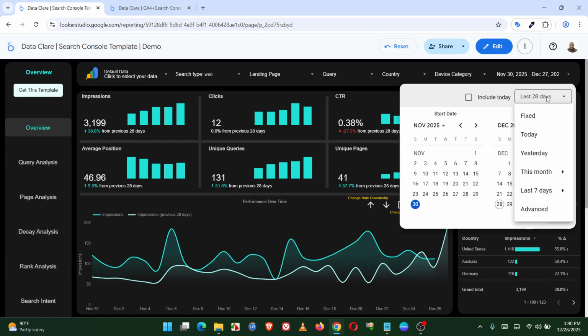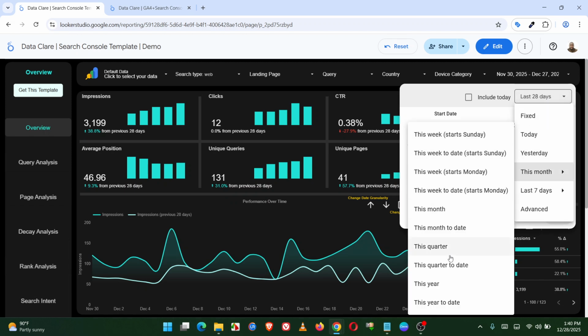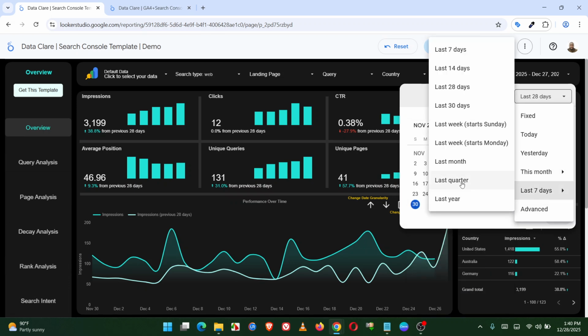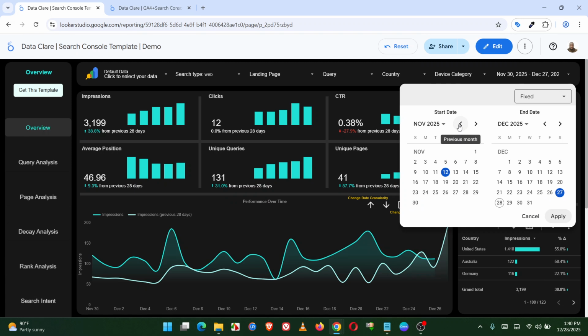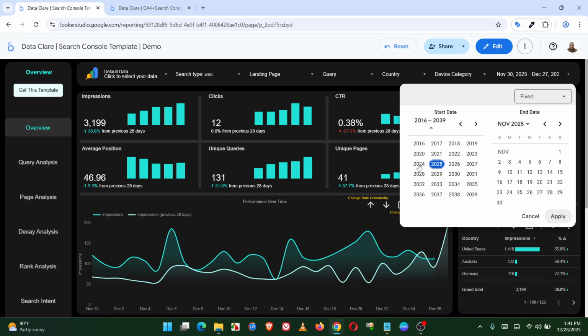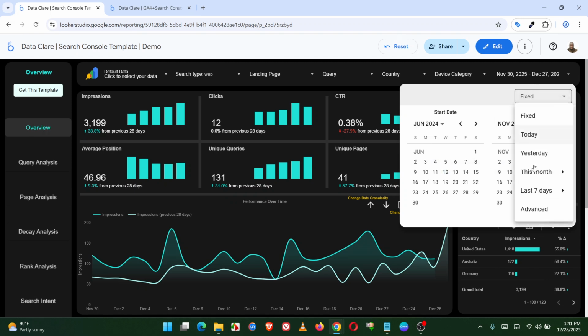You can see the selected date range, the default date range is the last 28 days. But you can change that to any of the date options here, and you can manually select the date that you want. You can change the month by clicking on the arrow and going back, and then you can change the year by clicking on anyone that you want. And then you can also use the advanced option.